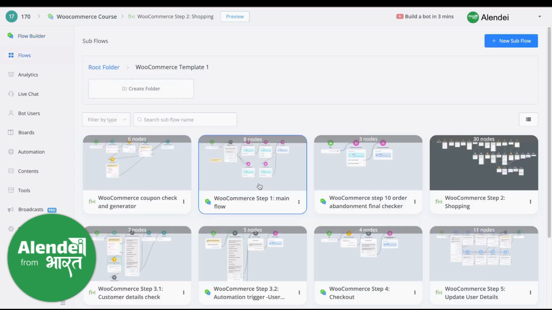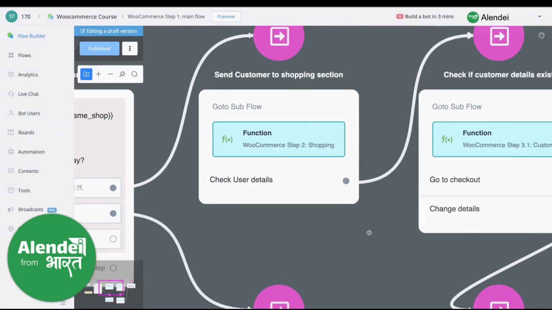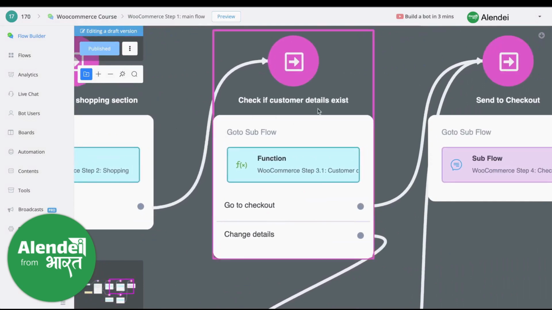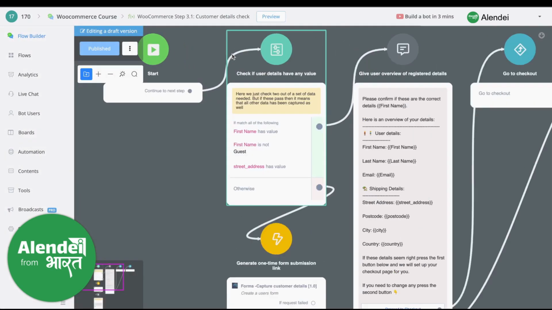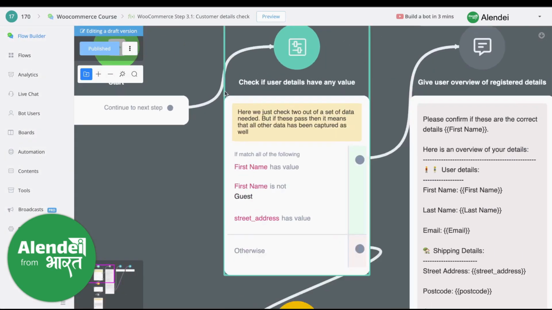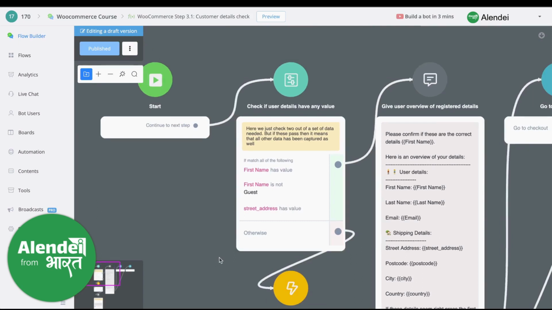If we go there, go towards the main flow, you will see that we have a check users details, and then we go inside the check if customer details exist flow. If we go here, let's say open the subflow, then we will check for a few values. And the few values will be if the first name has any value, is not guessed, and also has a street address value. If not, that means that they most likely did not register yet. And from here, we need to register an account first.